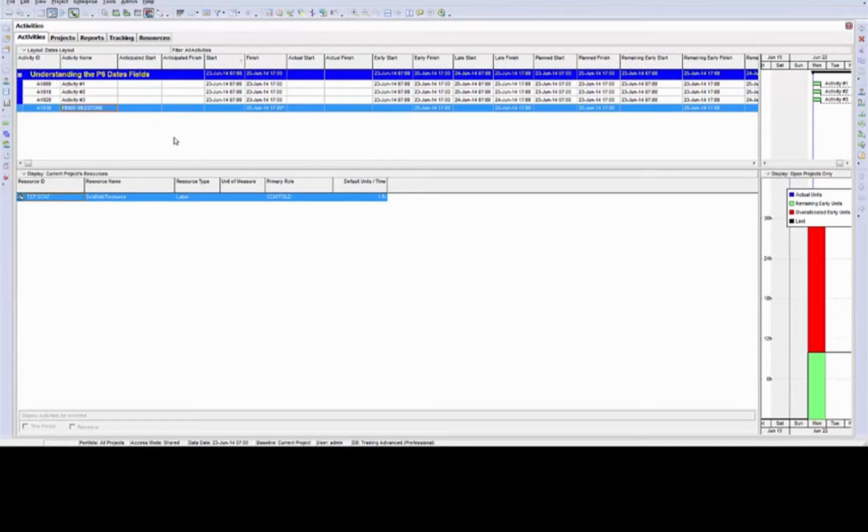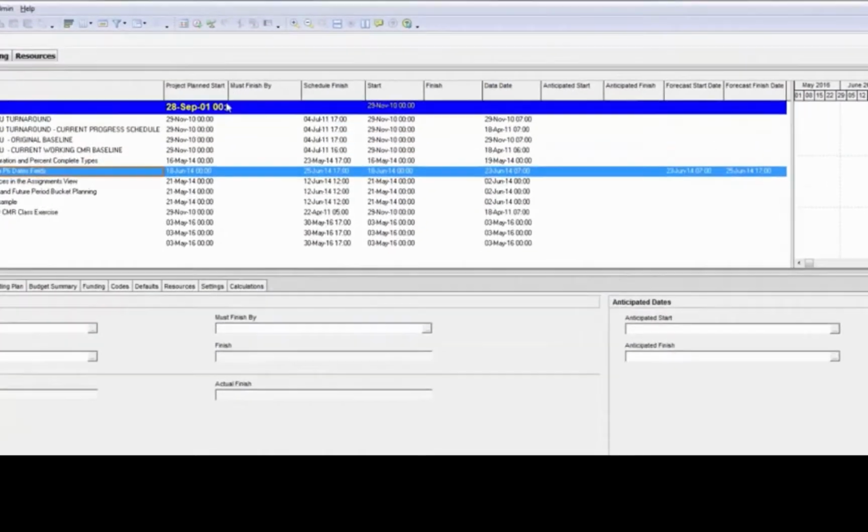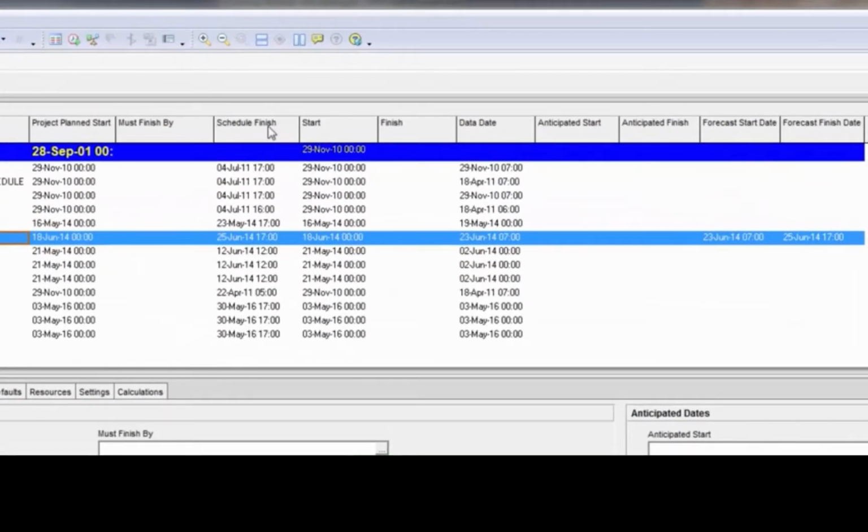In addition to the date fields that are in the activities view, there are actually a few more date fields in the projects view. So I'm going to go over there now. And I've brought those into my view. I haven't brought all of them in, but I brought the primary ones that I want to talk about. Project plan start, must finish by, there's a schedule finish, start and finish date fields, the data date, but there's also these fields called anticipated start and finish and forecast start and finish. I'm going to start off by showing you the anticipated start and finish fields.